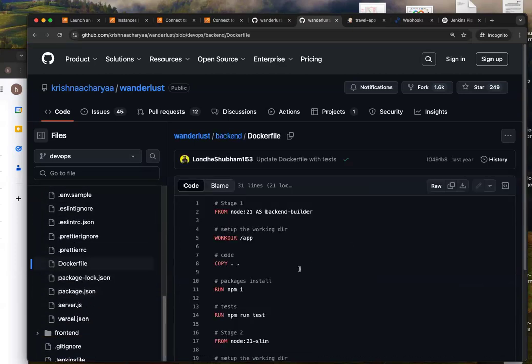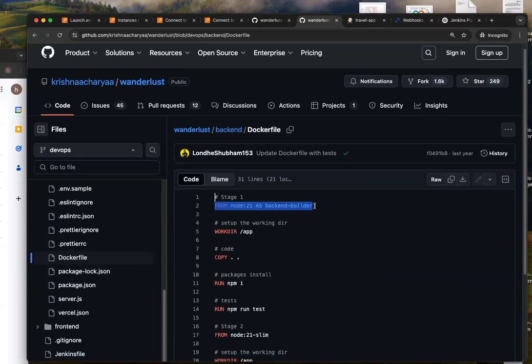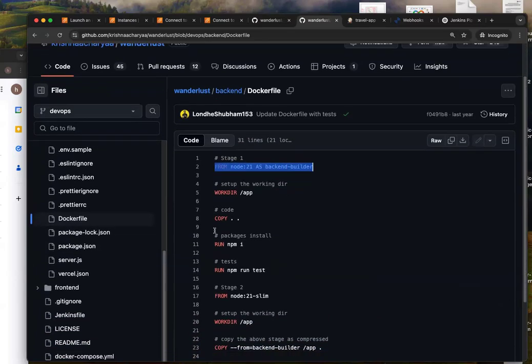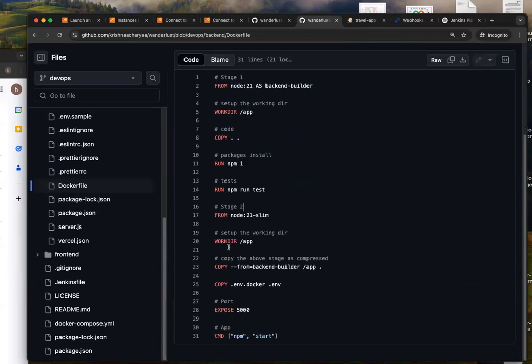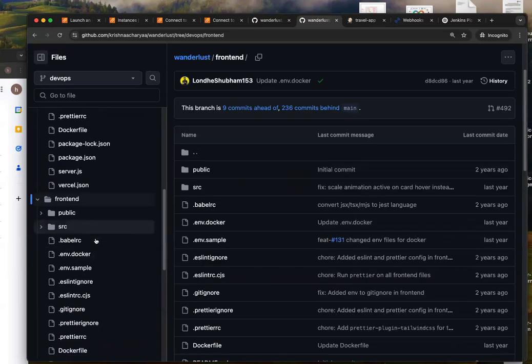If I open the Dockerfile, you will understand what it is doing. I'm using Node as a build and I'm building. This code is written on the Node platform. So I'm building a Docker image for the Node application. Same thing in the front end also, there is a Dockerfile.